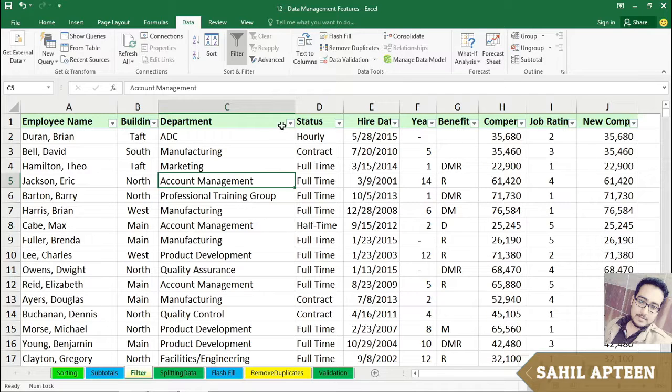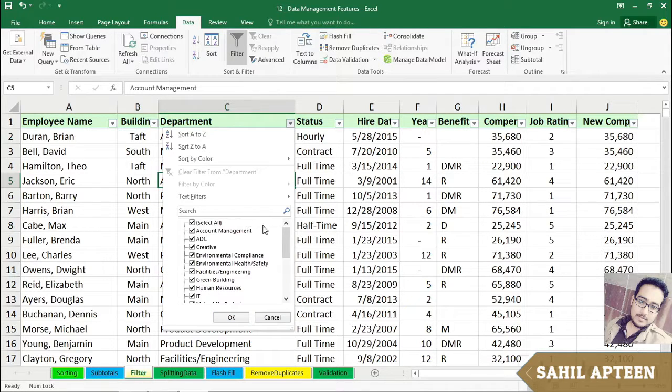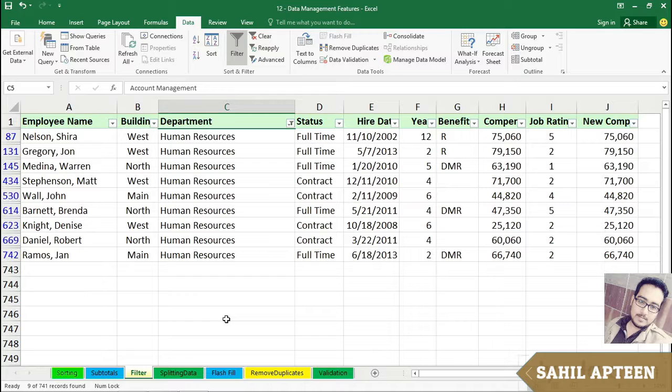Let's click the drop arrow for department. We get an alphabetical list of all the departments. We might want to view 1 or 2 of these at the same time. Let's unselect them all and begin by maybe clicking one of these. How about Human Resources? Click that, click OK. We're only seeing those people.